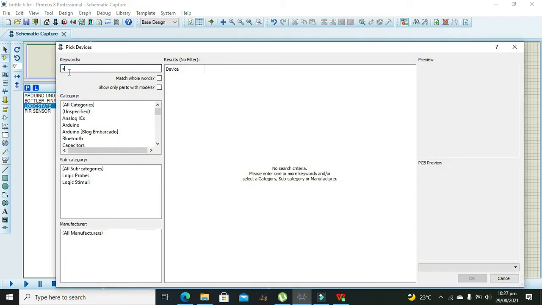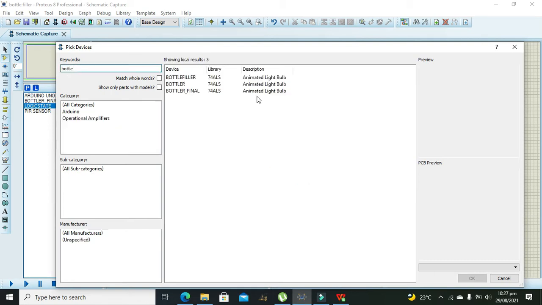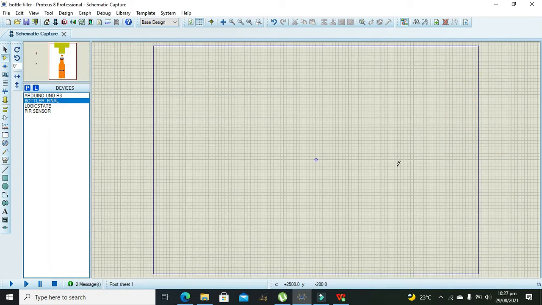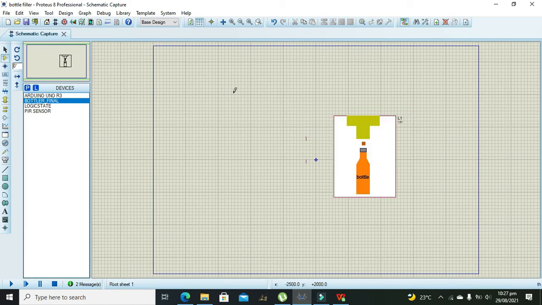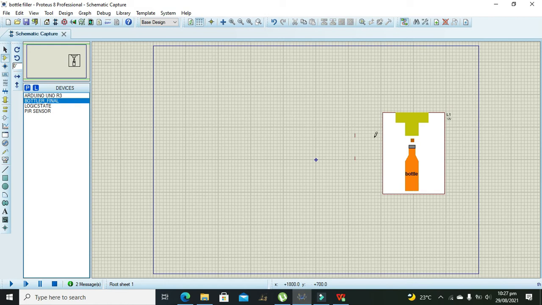So we need to take our bottle filler first. This is our bottle filler. This component will show that when there is input on the PIR sensor, which is actually the obstacle or any object detection sensor, then after taking the signal from this PIR sensor, our controller will guide the bottle filler to fill the bottle.